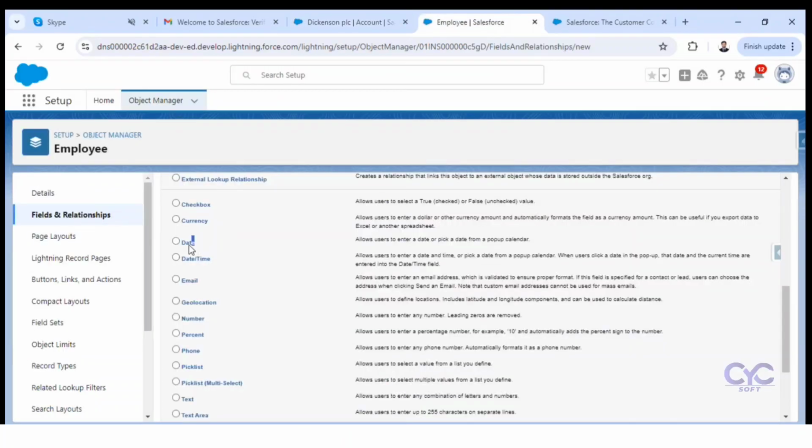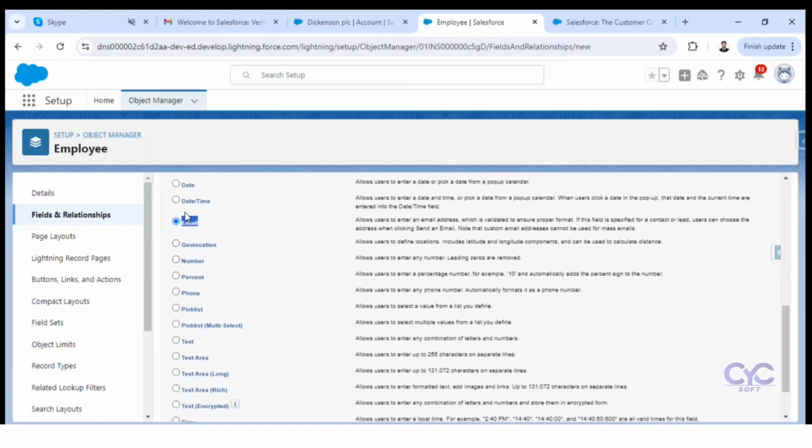Coming to this date, you all know, in order to store the date information, and along with the time I want to store, so date along with the time, where I can select this date or time. Next, I want to store a particular email, so the user's email will be stored in this email field. In order to store locations, latitude and longitude information, it allows users to define locations, including latitude and longitude.